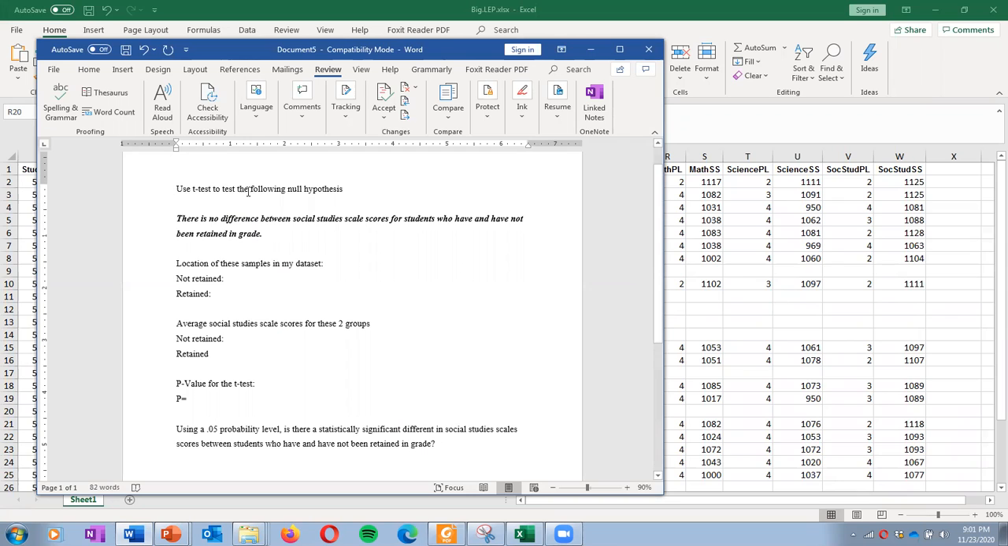Use the t-test to test the following null hypothesis. What is the null hypothesis I have? My null hypothesis is there is no difference between social studies scale scores for students who have and have not been retained in grade. So in this case, we have two populations. The first population is students who have been retained, and the second one is students who have not been retained. And the Y, or the dependent variable in this case, is the social studies scale scores.